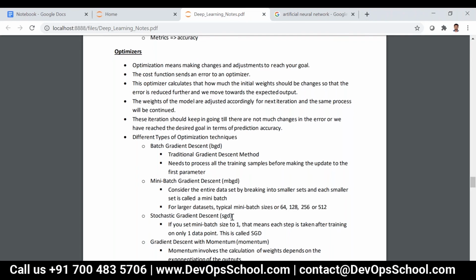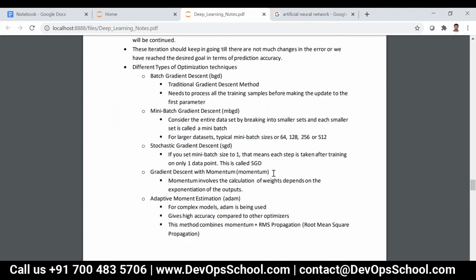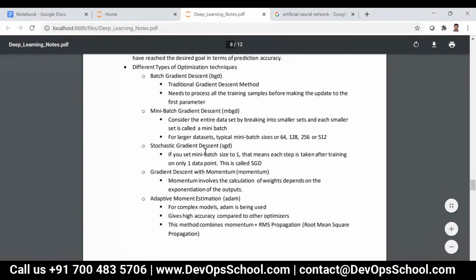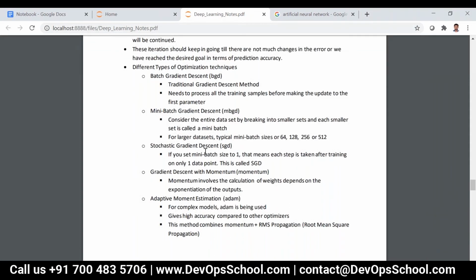Then next, we have something called gradient descent with momentum. For the earlier algorithms, errors, that is the metrics, will not be considered for updating the weight. But gradient descent with momentum will consider exponentiation of the outputs, so it depends on the output.